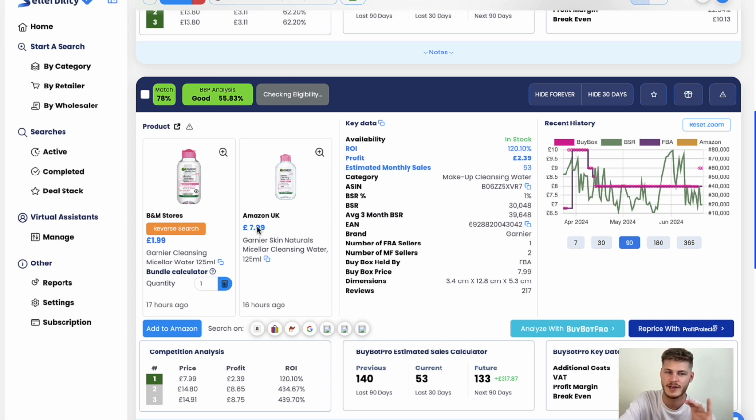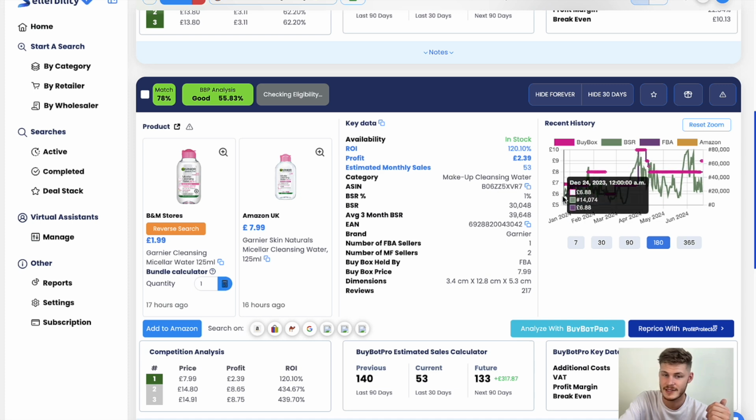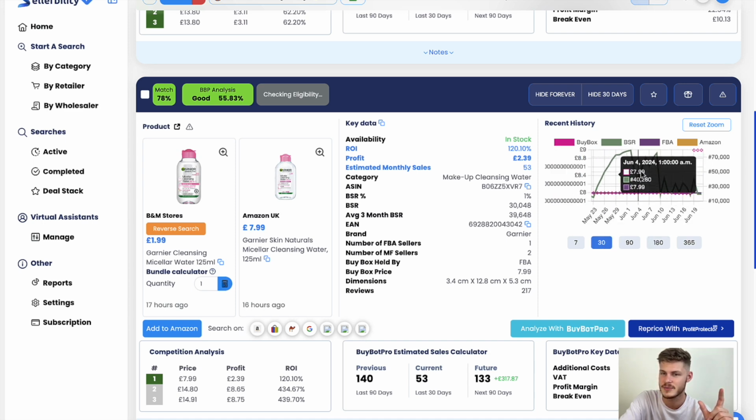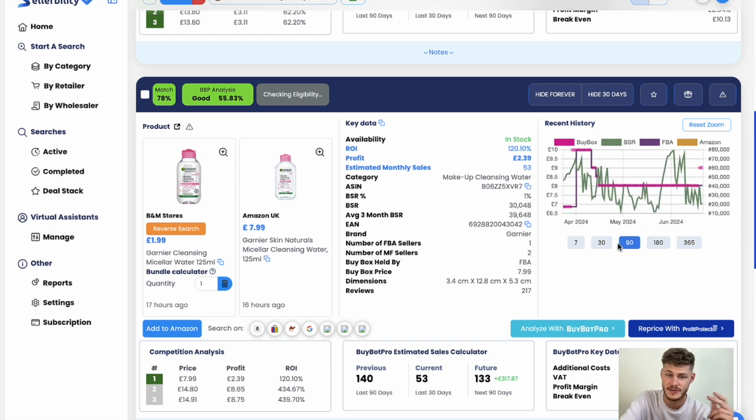So yeah, $1.99, $7.99, $2.39 profit. Quite good sales there. Let's take a look at the chart. It did look very good right here. In the recent 90-day window, it has shot up and stayed generally a bit higher, but in recent times it looks to be going back to where we saw it here. So it's on the way up again, so it's definitely something I'd go ahead with.